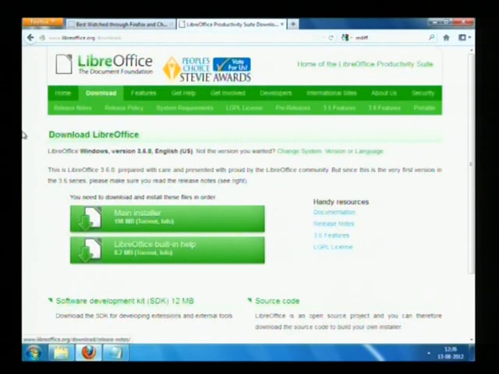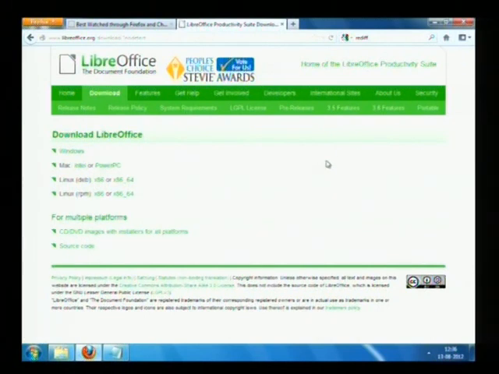Then I have in the first line change system, version or language. I will click on that, and now I have Libreoffice for Windows, Mac and Linux. I can download it from here, but I will choose Windows.